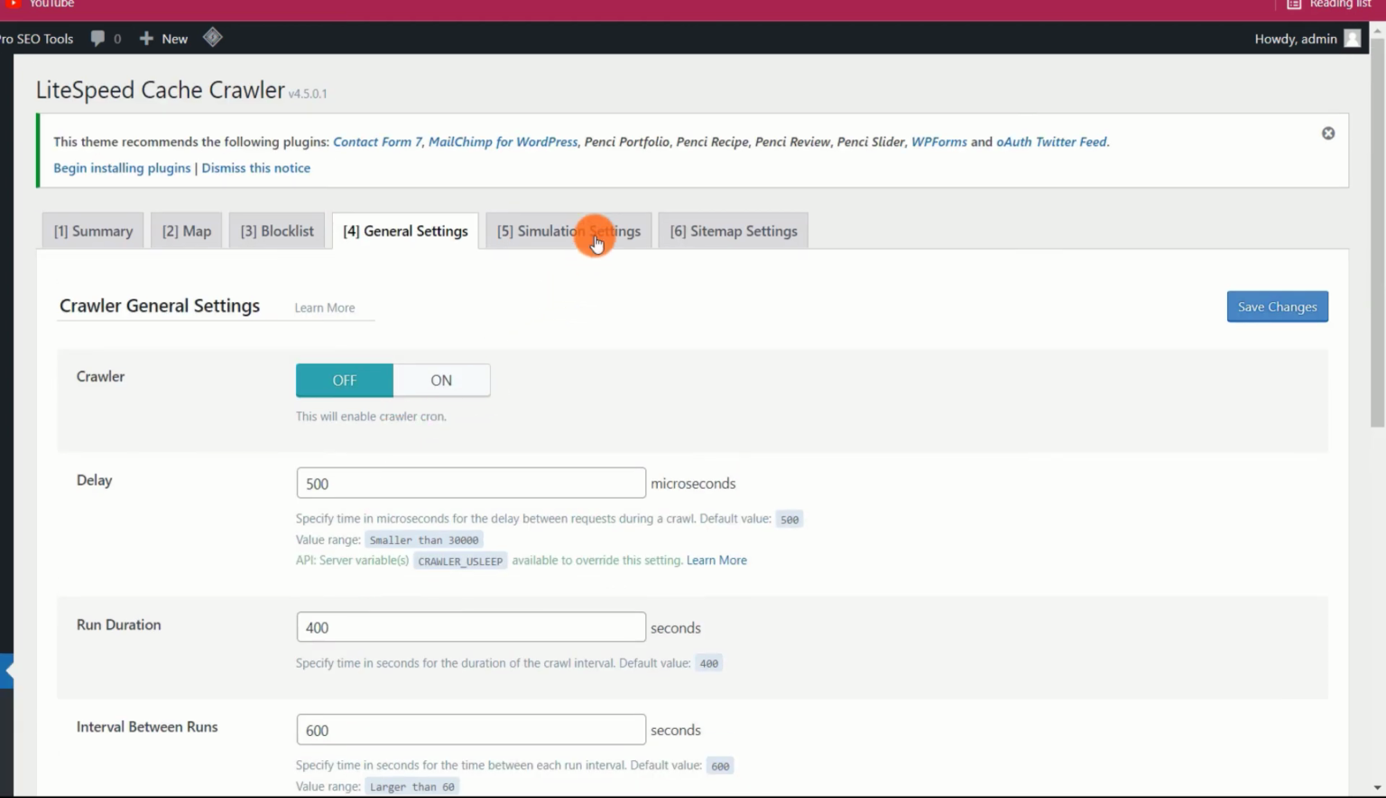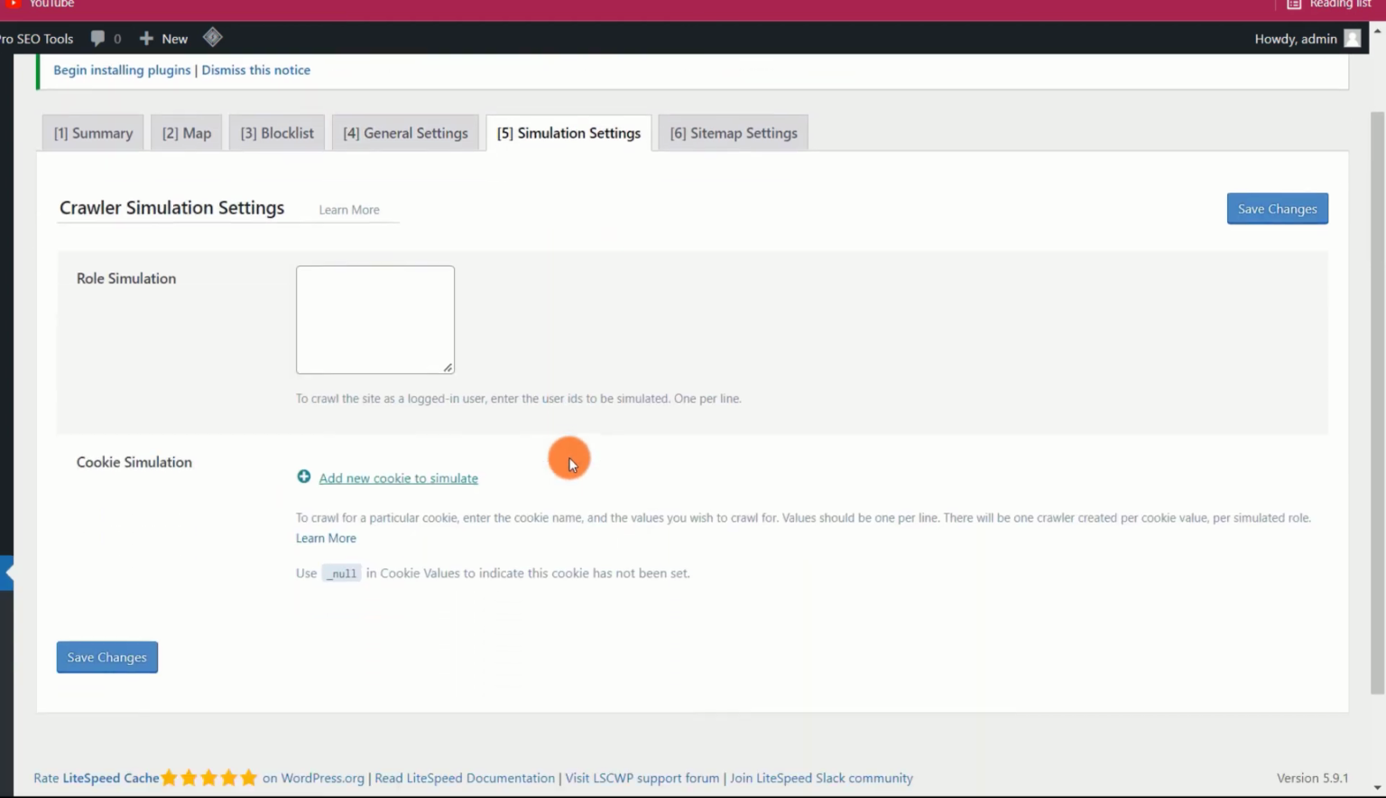Crawler, Simulation Settings tab. If you wish to pre-crawl pages for logged-in users, you must deal with simulation settings. The crawl already covers non-logged-in public users. Role simulation: if you want the LiteSpeed Cache to pre-cache for certain logged-in users, you must fill in this box with their IDs. Each line may contain just one ID. Cookie simulation: this is the option to enable pre-crawling of particular cookies.